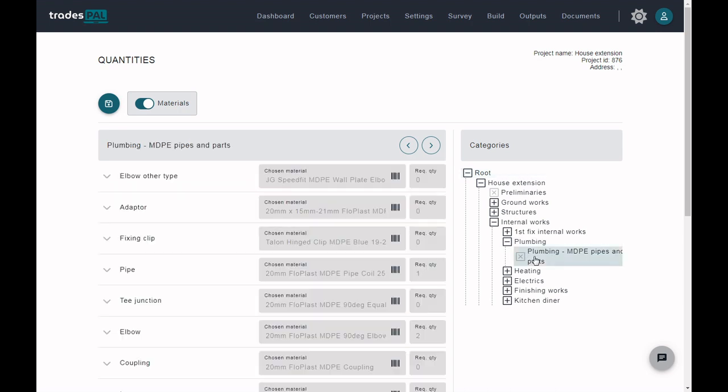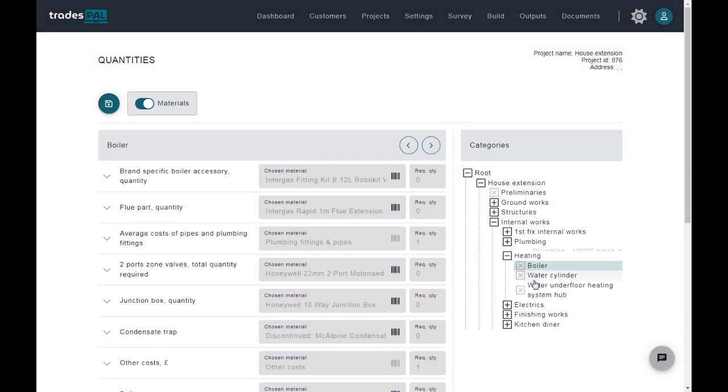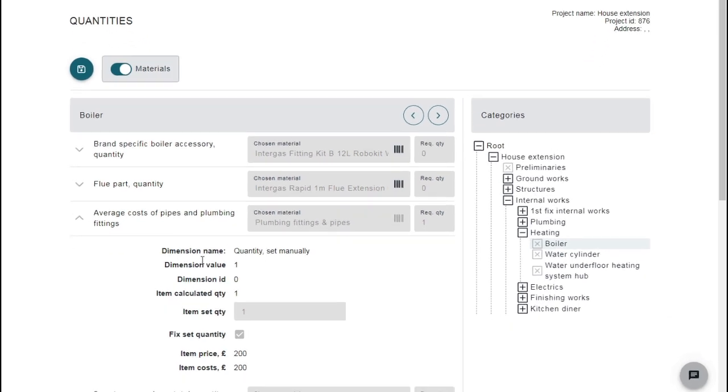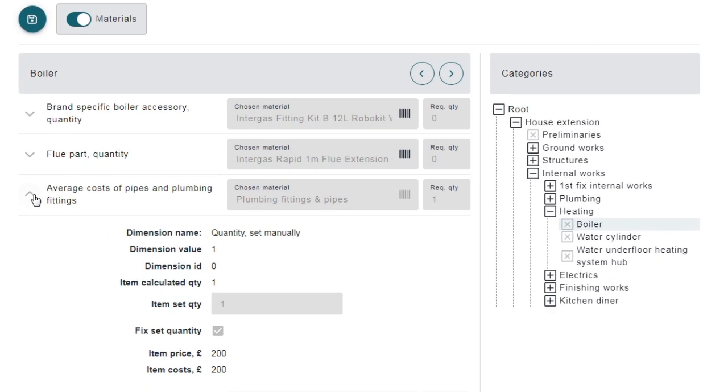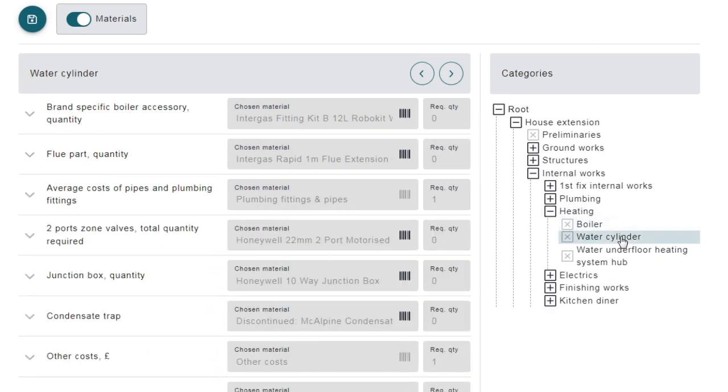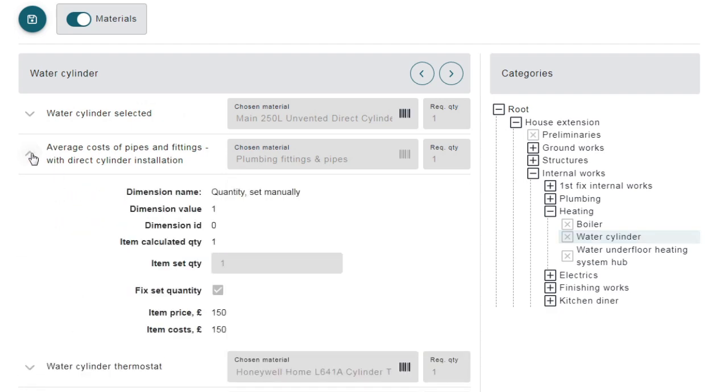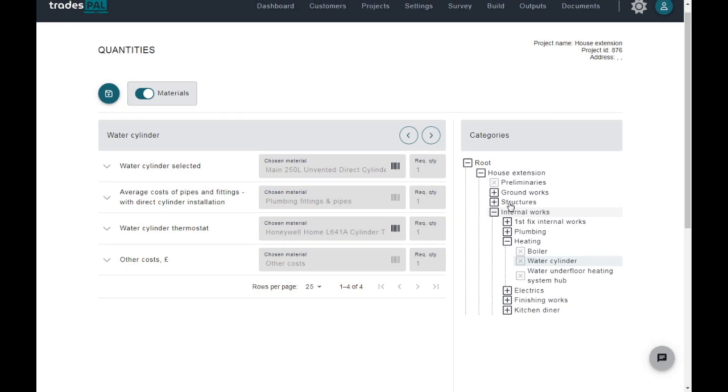In plumbing parts there are no categories visible, only MDPE pipes. The boiler module shows average costs of pipes and plumbing fittings item, costing £200 as I set. These will be showing in orders page 2, so I will be able to add those to my orders, as an item that I have to source from somewhere else than Tradespal.